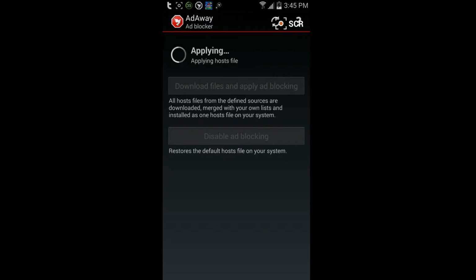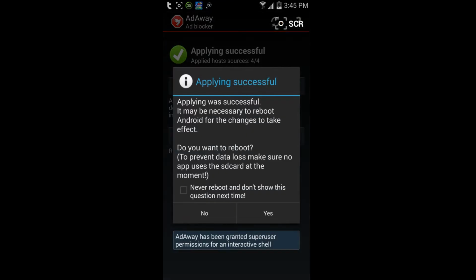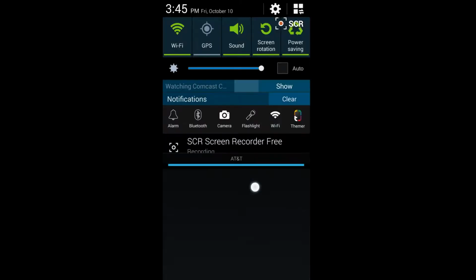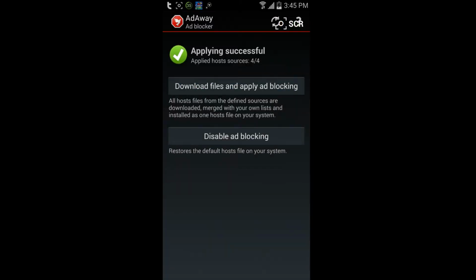So, you just wait for this to download. Alright. You can reboot if you want to. I'm not going to. The first time I did it, I did. So, the first time you do it, you might want to reboot. Unless you don't want to, you don't have to.